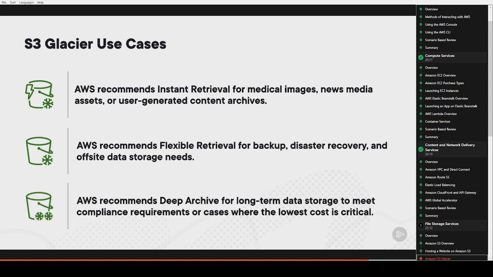Next, we have Deep Archive, and this is for long-term data storage, and this might be there to meet compliance requirements if we need to hold on to certain types of data for 7 to 10 years, or just in cases where the lowest cost is critical, and that's more critical than being able to access the data quickly.